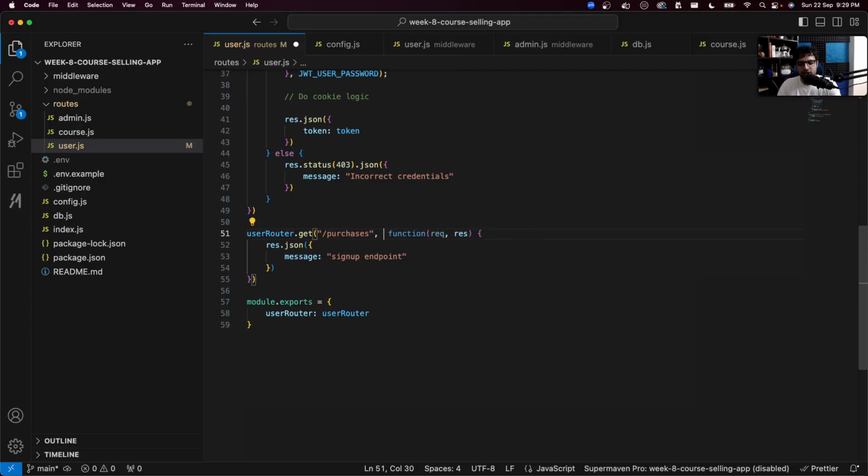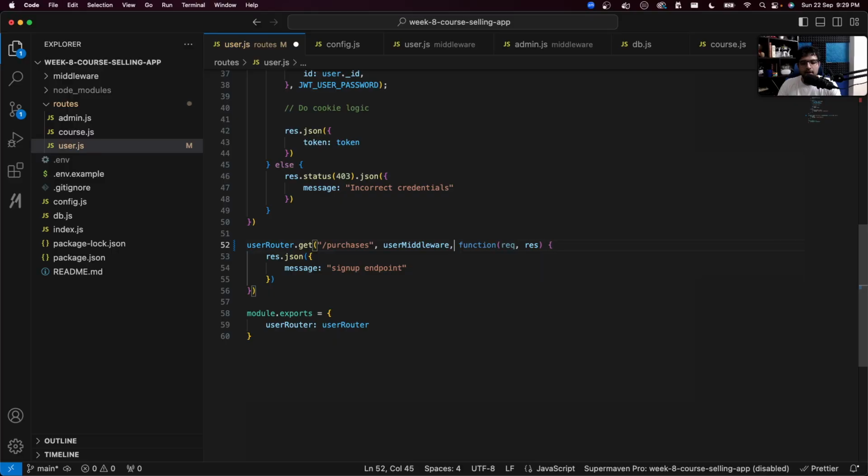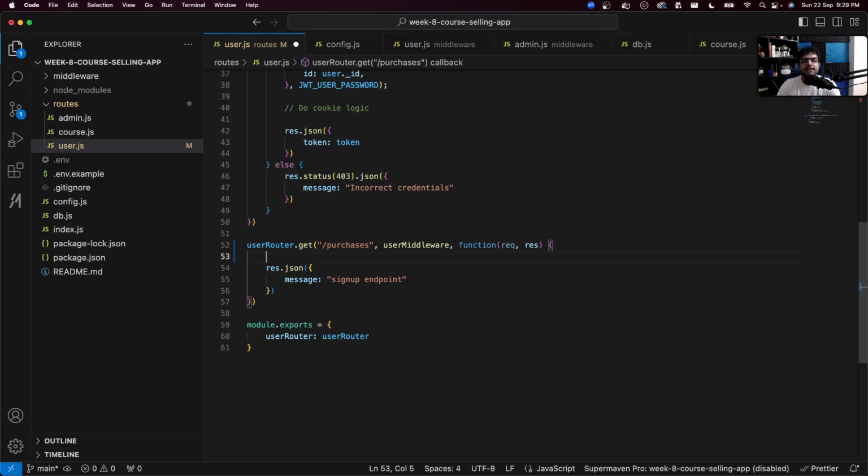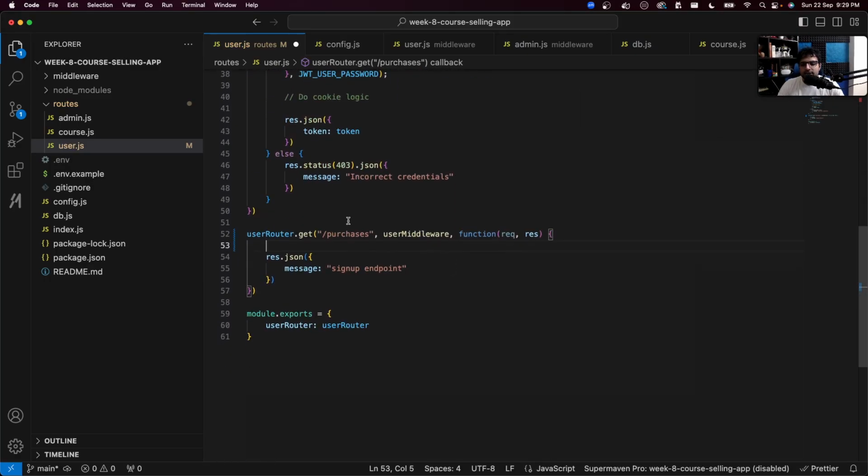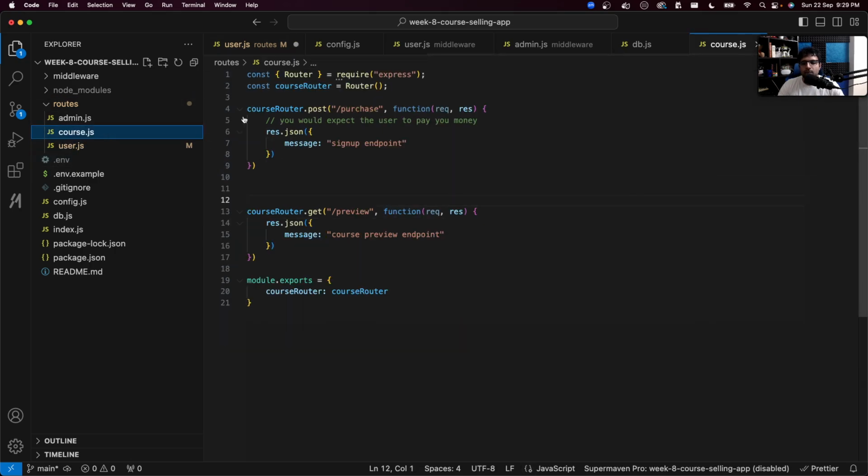So this needs to be gated by the user middleware. And what does it need to return? This is where we are going to learn about relationships in Mongo. But before we get there, there should be a post endpoint to purchase a course. Yeah, we define it in a separate place.